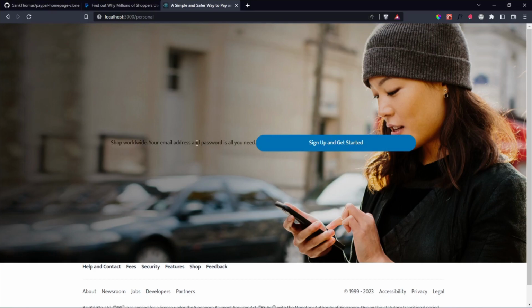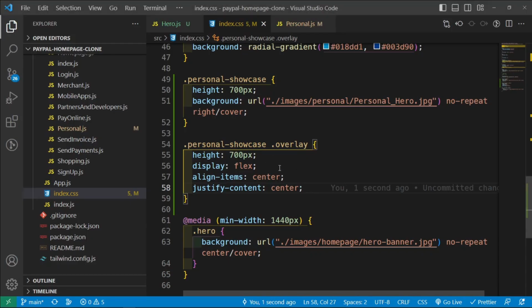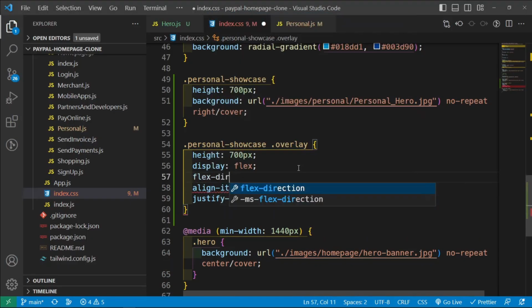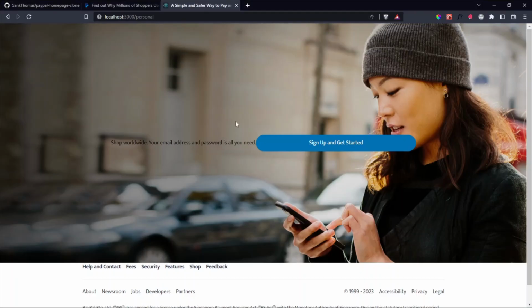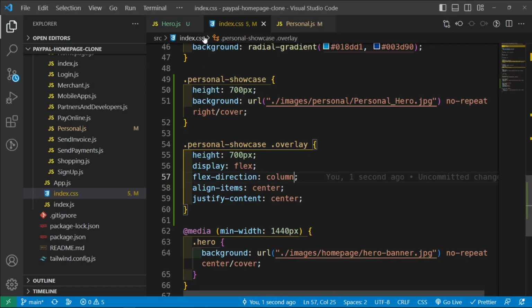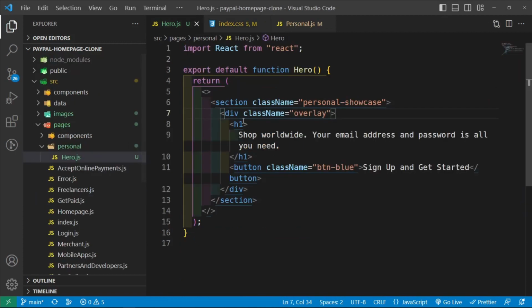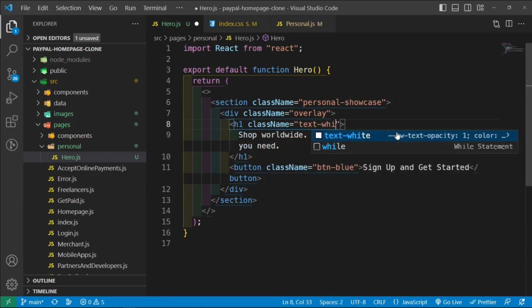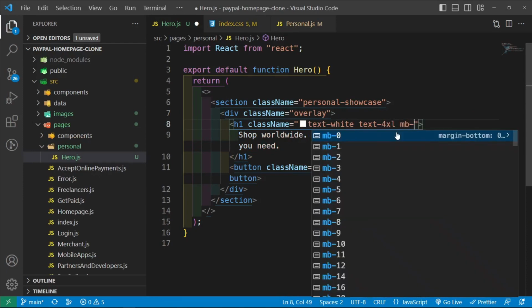And there we go. And of course, we need the flex to be aligned in column form. So flex direction, set this to column, and it's going to set this one on top of the other. And then let's make this h1 bigger. Let's style it out inside our, where is it, hero. So inside this h1, let's give this a class name of text white and text dash 4xl and margin bottom of 8.